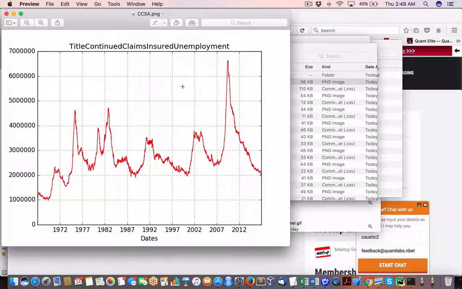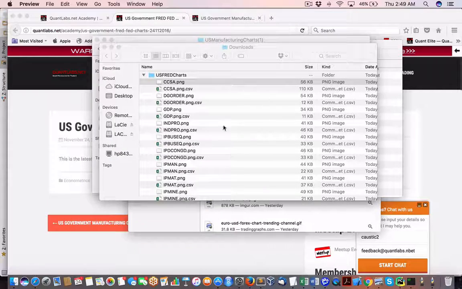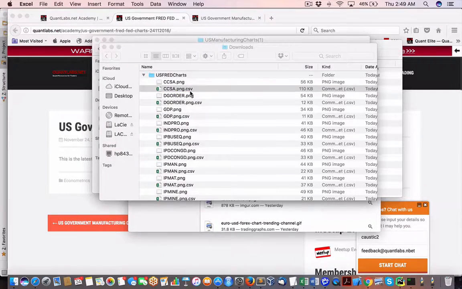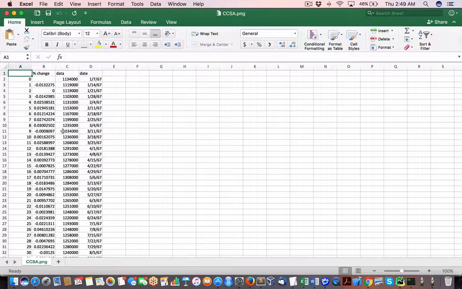It's a PNG file. So continued claims, uninsured, under unemployment, insured unemployment. So as you can tell, it peaked in 2008 and it's been dropping, and it's been pretty low since the 70s, which is good. Again, we've got the raw data. Again, this is from the Fed, Fred.